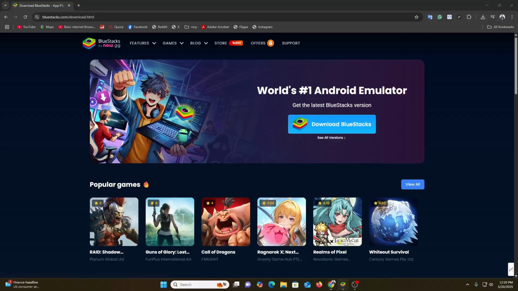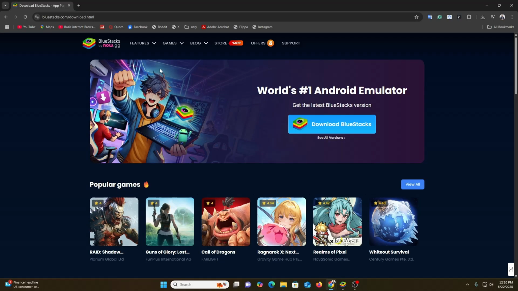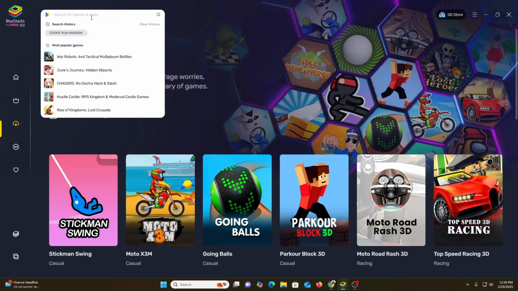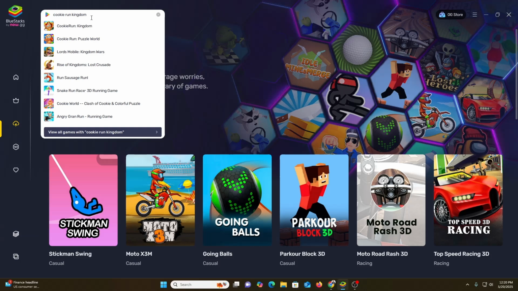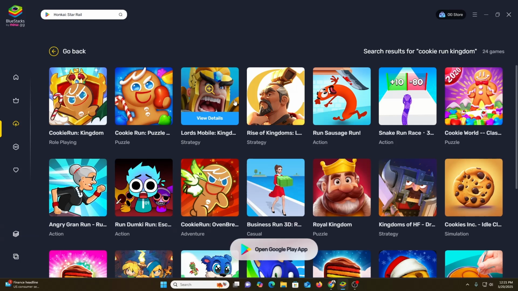Once you're done, you just need to visit here. Once you visit here, you just need to search for your game here, Cookie Run. So I am going to search for Cookie Run Kingdom, and then I will hit the enter button. Once I hit the enter button, you will get lots of suggestions over here. So find your desired Cookie Run game, then install it. The process is really simple.